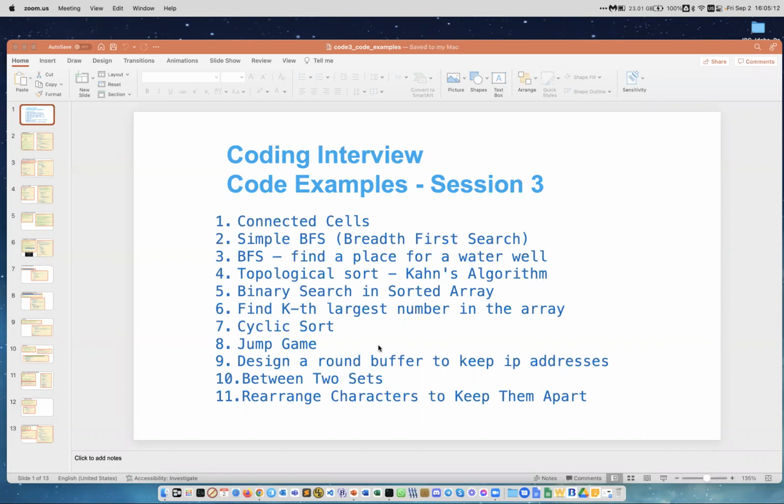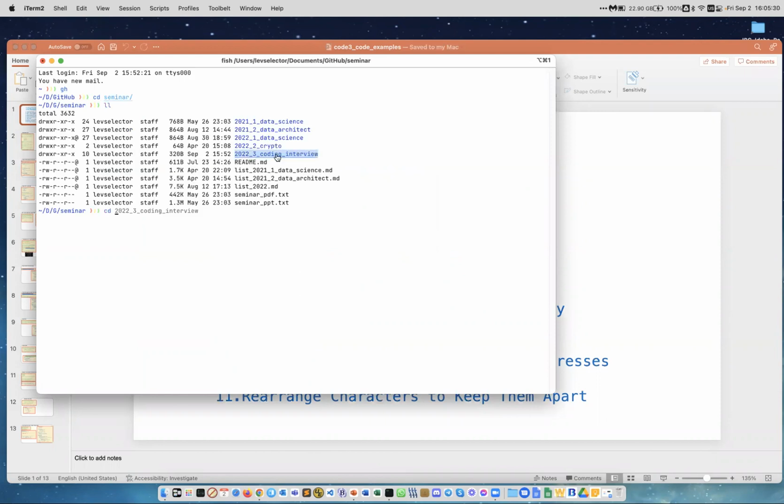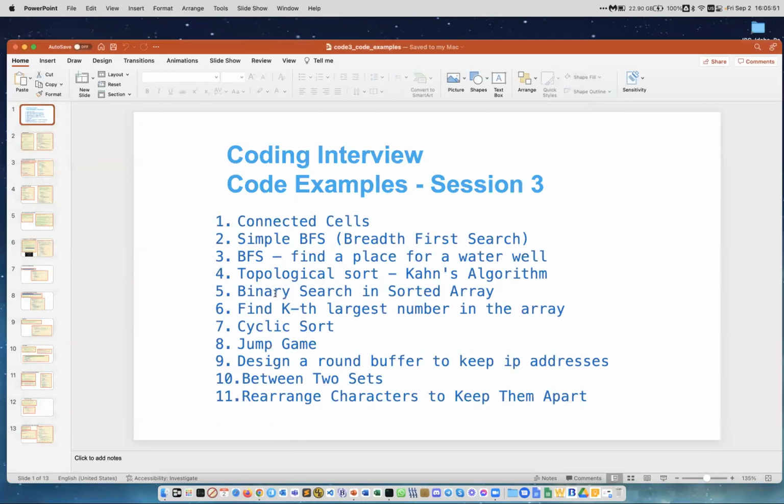And we're starting today's third session where we go through some code examples for coding interview. Just to remind you, we had several sessions. This is the coding interview, a local copy of my GitHub. We made an overview of algorithms and data structures, and now we go through code examples: 1, 2, 2, and today's 3. This is the table of contents, and let's start.